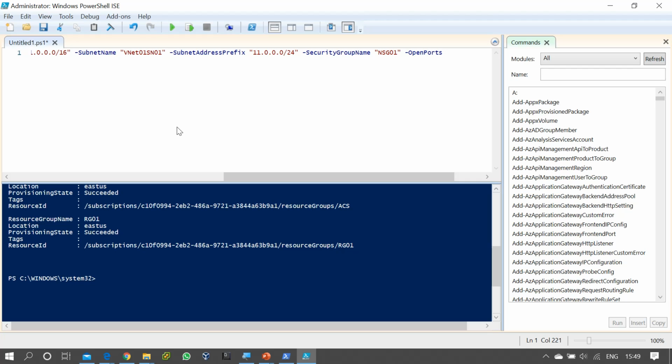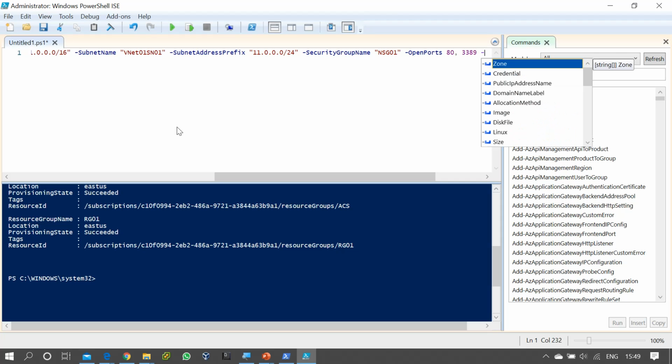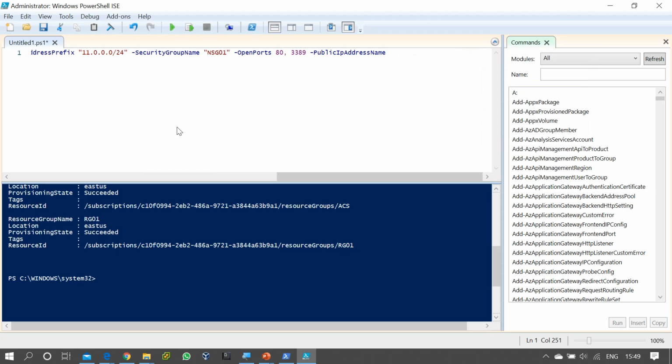So what are all the ports you want to open using this NSG? I want to allow port 80, and also I want to allow 3389. Whatever ports you want to allow, you can define. And also we can define the public IP address, and the public IP address name I want to give is VM01-PIP. You can give whatever name you want.